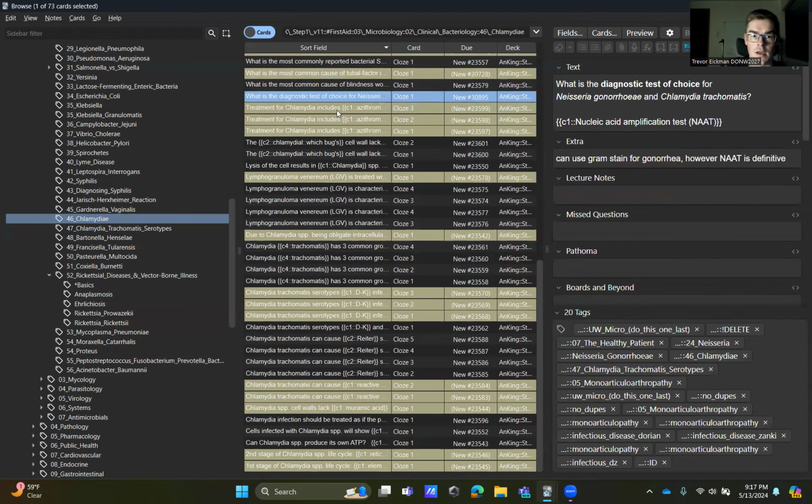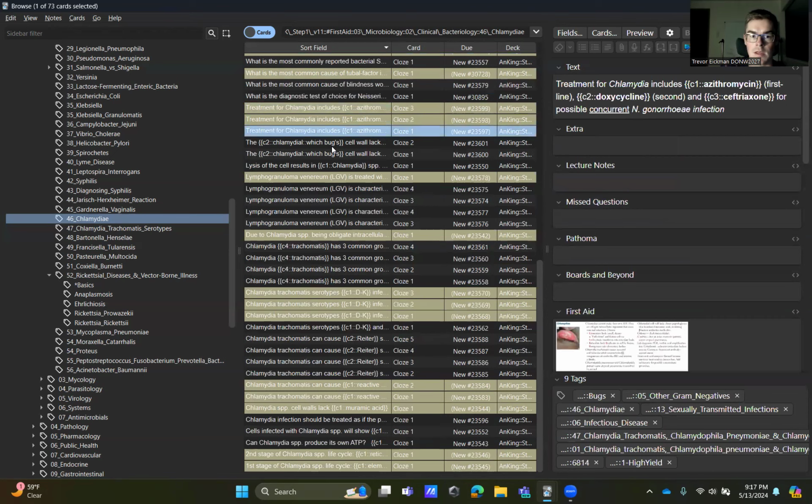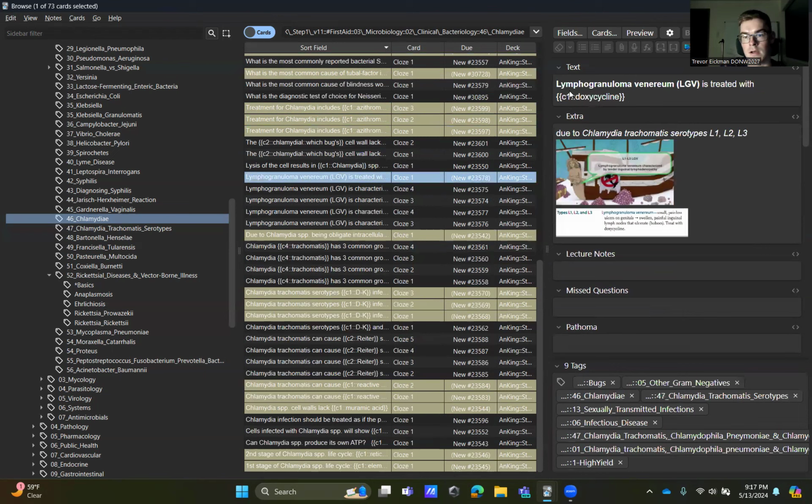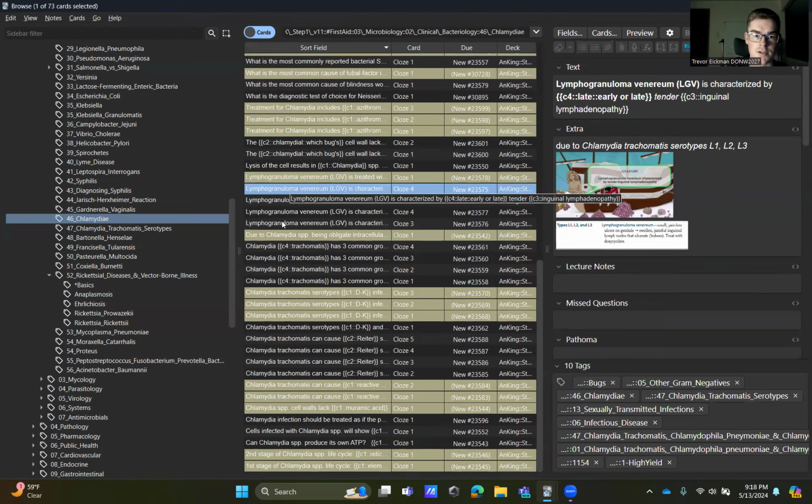Then you're going to skip 3, so skip the treatments, and then you're going to grab chlamydial which bug, lysis of the cells, those 3. You're going to skip this first one, talking about doxycycline, because that's incorrect according to our lecture. If you wanted, you could just change that to what Dr. Vishy has listed, and then activate that card. Otherwise, I just activated these 4 here.